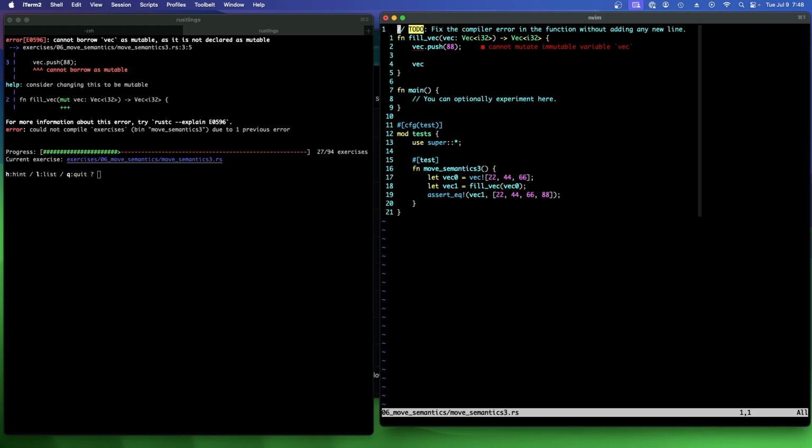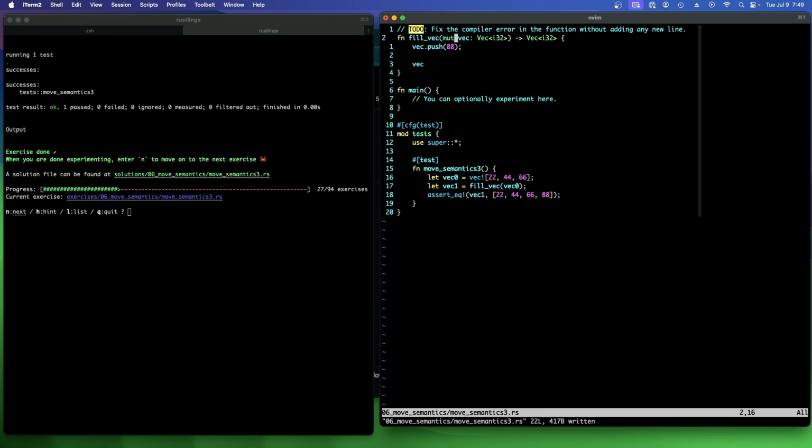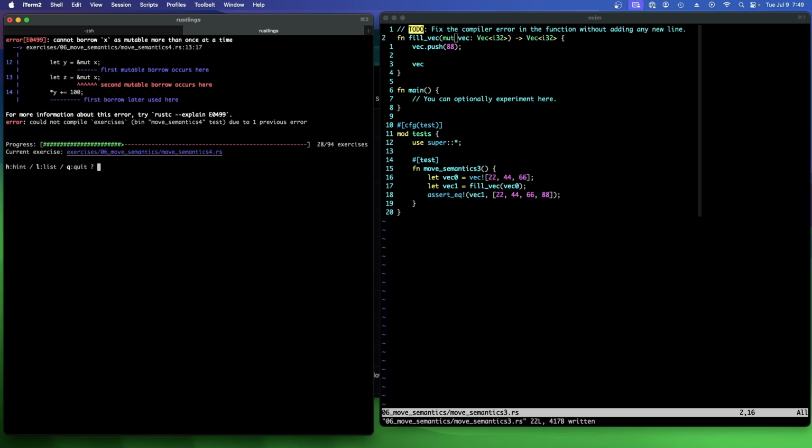Oh, yeah, and this is what we were talking about before. You can see here now that it's talking about putting the mut keyword in front. Very good. All right, next, move semantics 4.